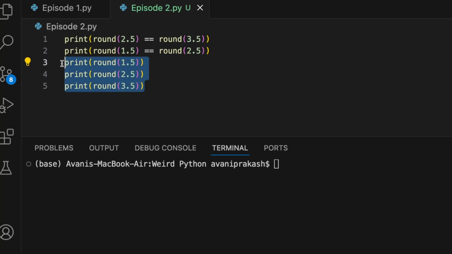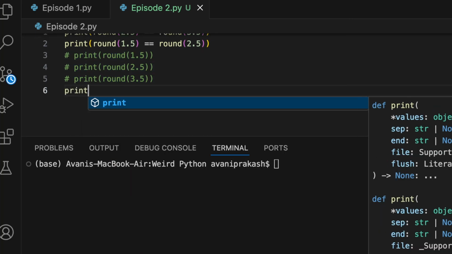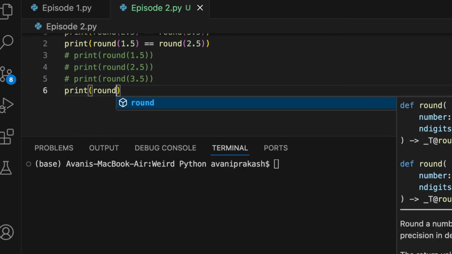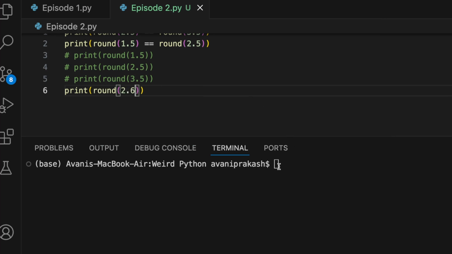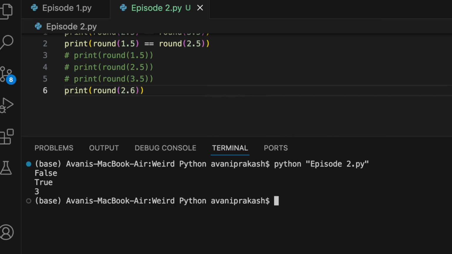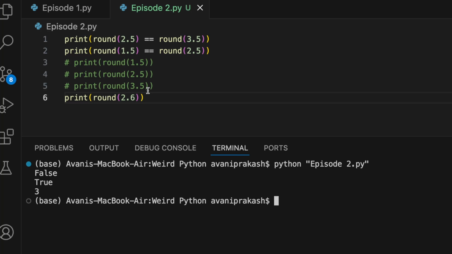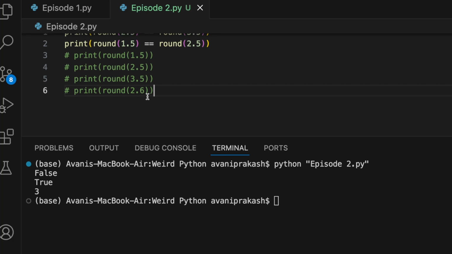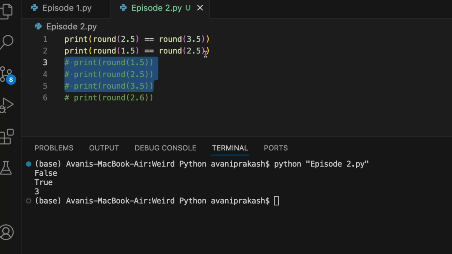Let me make it a comment for a minute just to save the clutter. So if I go here and try to print round 2.6, it will be rounded off to 3 as usual, because 2.6 is nearer to 3 than 2. Therefore remember, Banker's rounding method is applied only when it is the midway mark, that is 0.5. And that is the reason this is getting rounded off to 2.